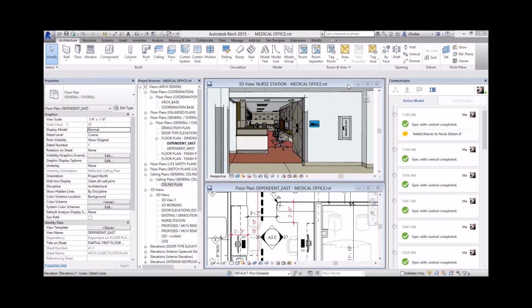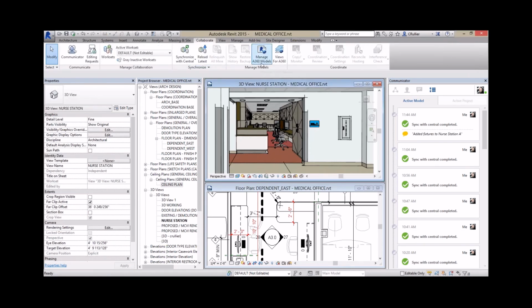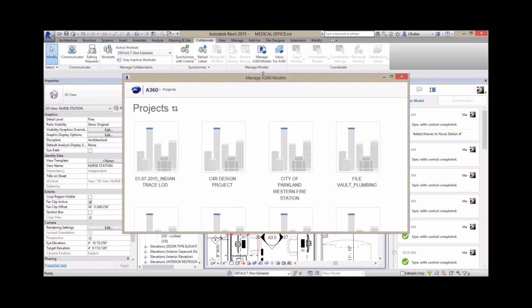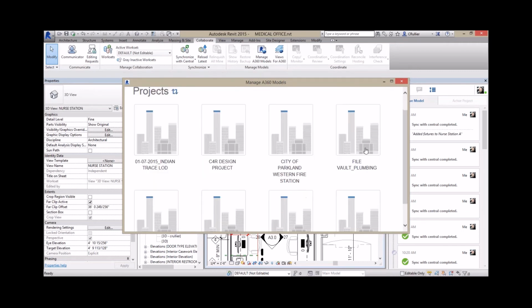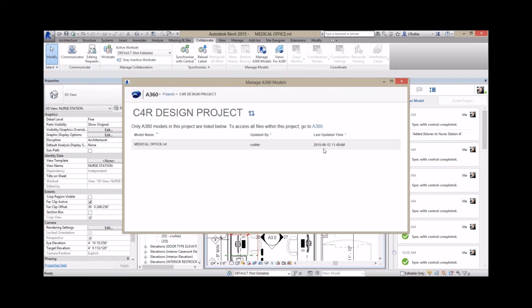Under Collaborate, I have the ability to manage my A360 models. I'm going to click on this and let it load. This is going to pull up all the projects in my hub. This is nice because if I wanted to publish this vault plumbing file, I don't need to be inside this project to publish it. I can just do it right here from my interface. So I'm going to open up the project that we're working on, and you'll see here's my file. It was last updated yesterday.